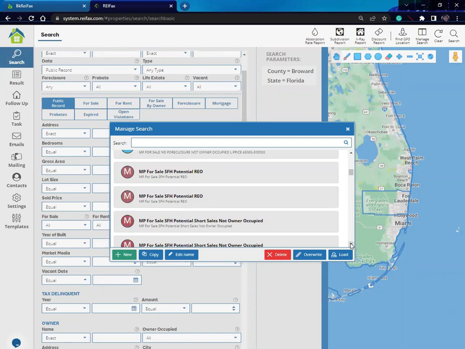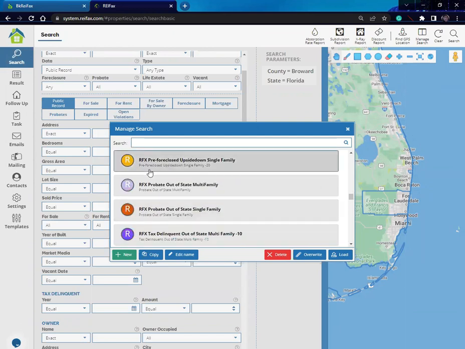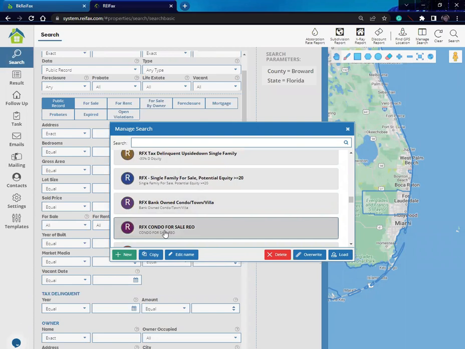And if you're not a mentor student, you will have also the ReiFax pre-saved searches. By the name, you can see what the search is about. For example, I have ReiFax pre-foreclosed upside down single family, probates out-of-state multifamily, probate out-of-state single family. So you can either use pre-saved searches in your account, or as I just showed you, you can create your own. Let's look for the one that I just created.